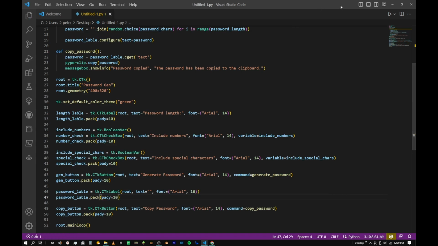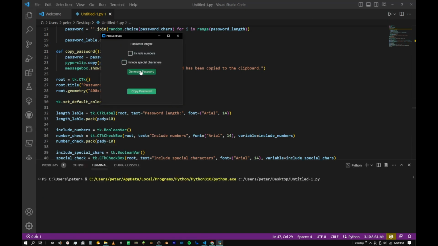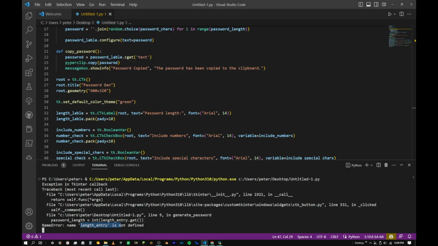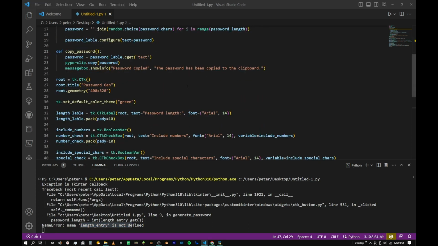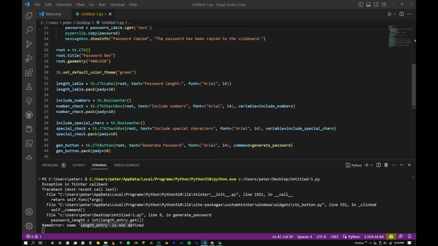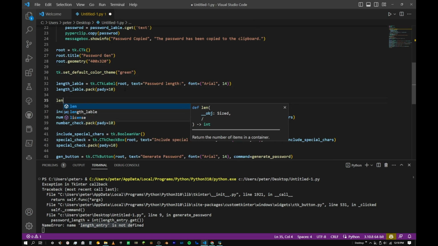Okay, so that should be it. Now we can go up to the little run button here, click run. So we're going to click generate password, and we get an error in line 9, length_entry is not defined. Okay, so that error is saying that this is not defined, and what we need to do, just go to here and type in length.